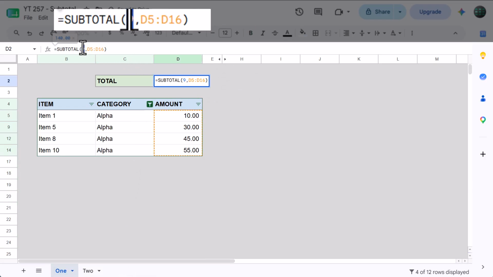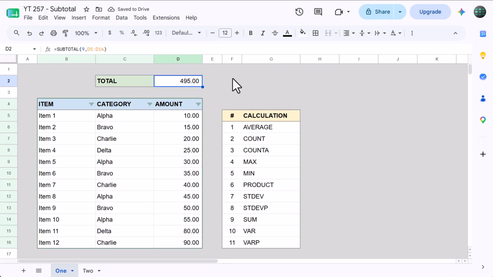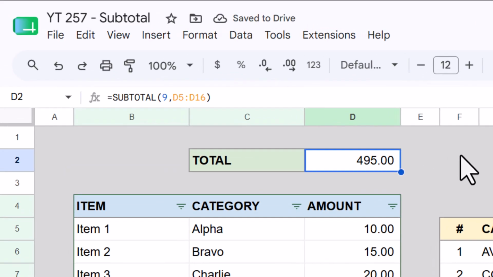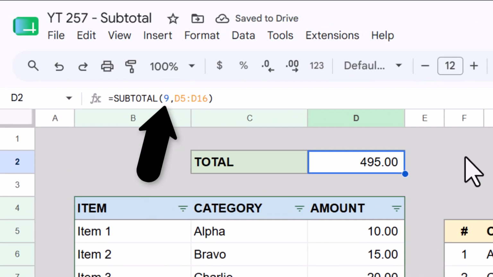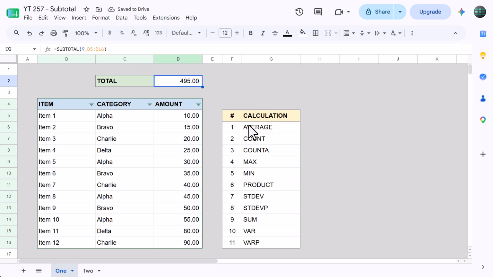Now, why do we enter a 9 here for the first argument? Well, the subtotal function can do a lot more than just calculate the sum, and the number that you put here for the first argument determines what it does. In fact, the subtotal function can do all the calculations that you see listed here. The numbers correspond to the calculation that you want it to do.